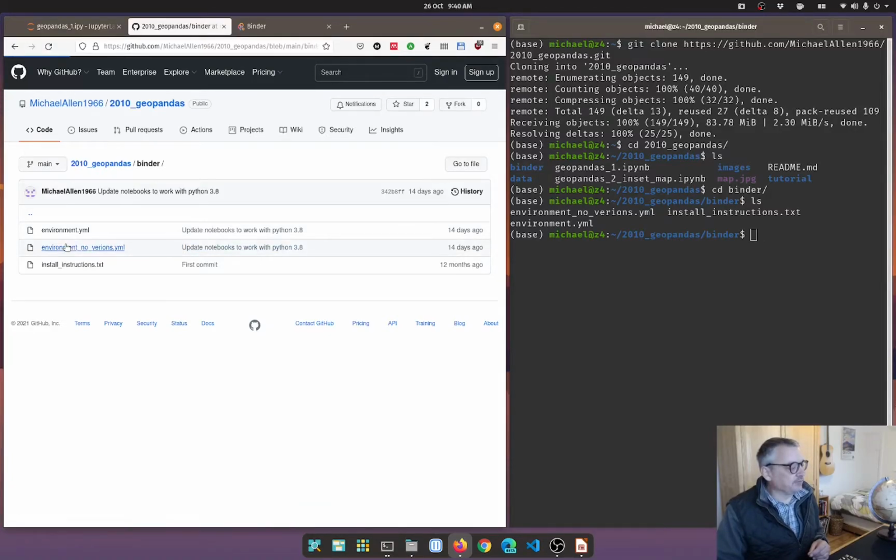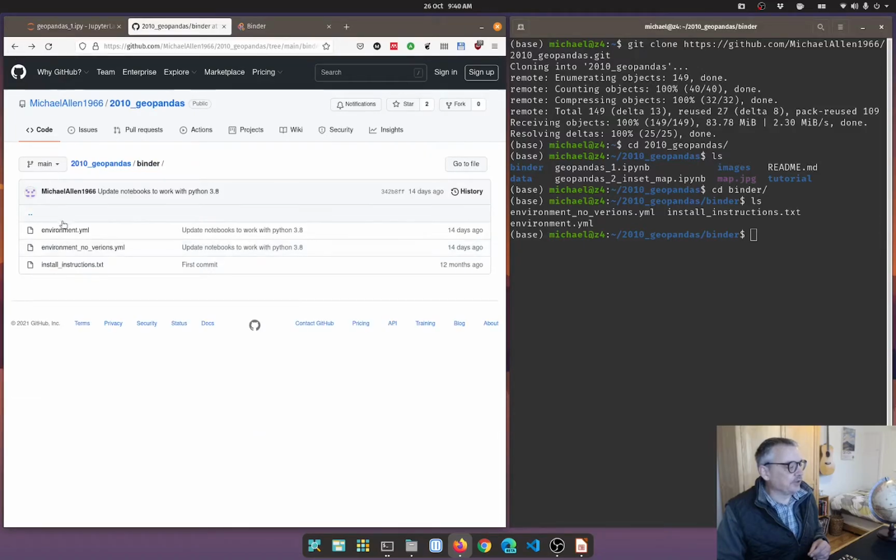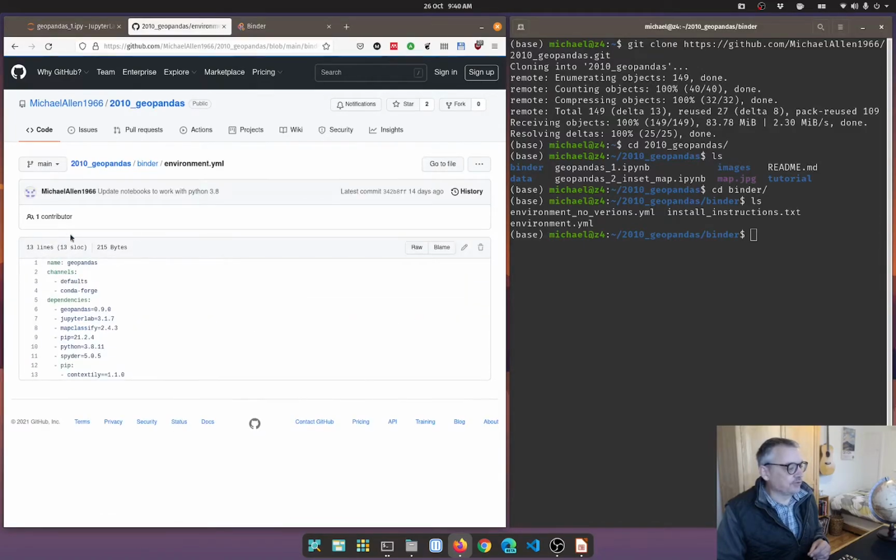So environment no versions, if I just look at that, it's exactly the same, but it just doesn't give the version numbers. We're going to use the version number 1 here. So to create from, if somebody's given you an environment file, that's the best way to set up an environment, because particularly if it's got version numbers, it means you reproduce the environment they're working in. So it should work.